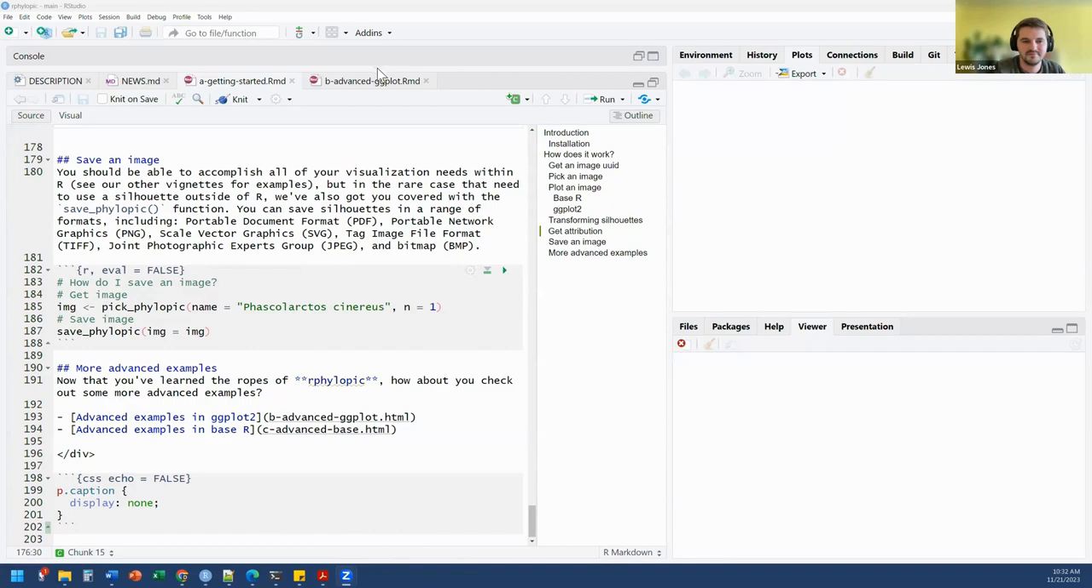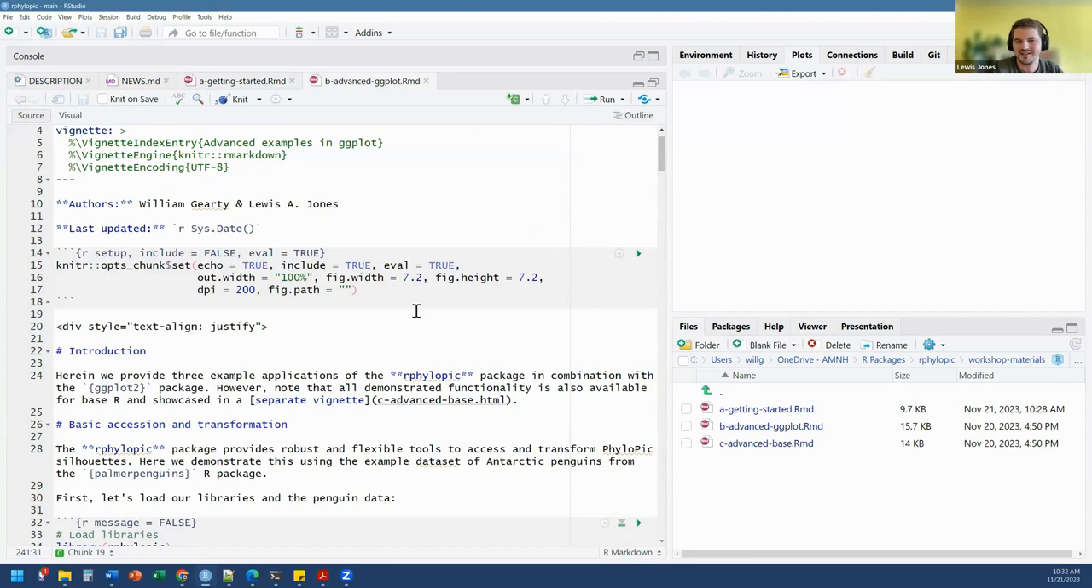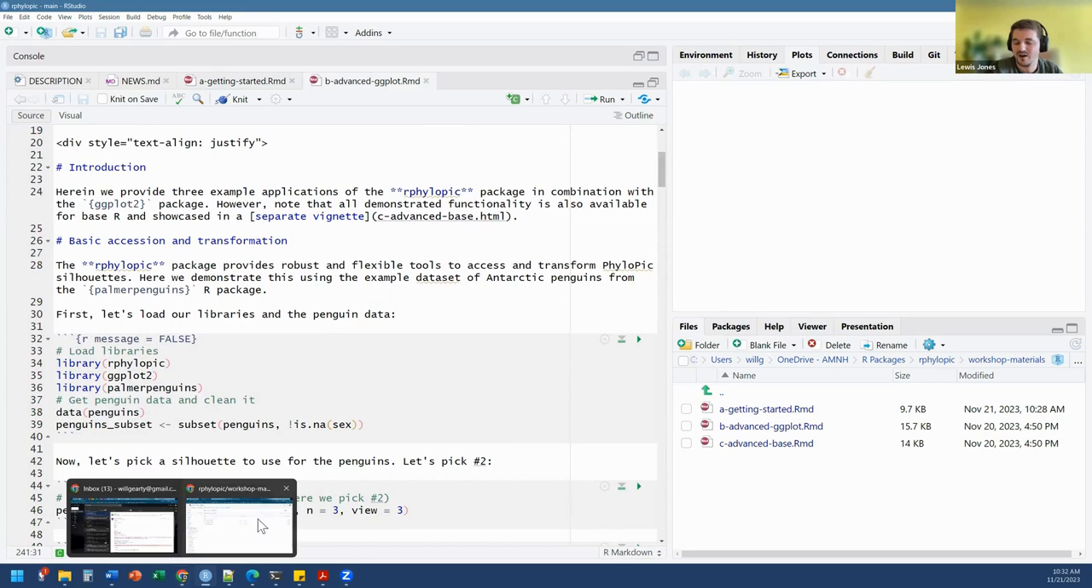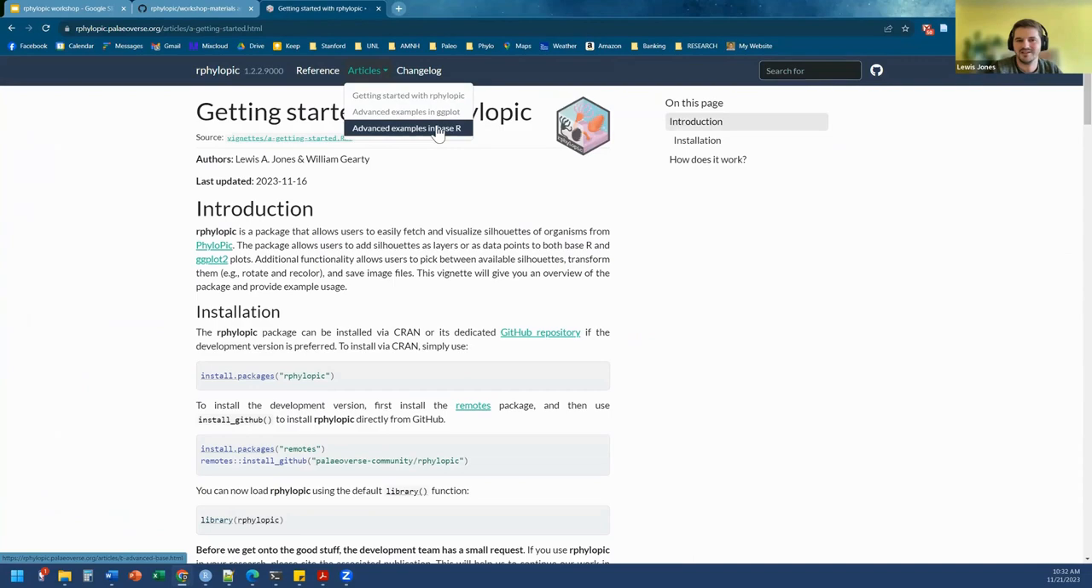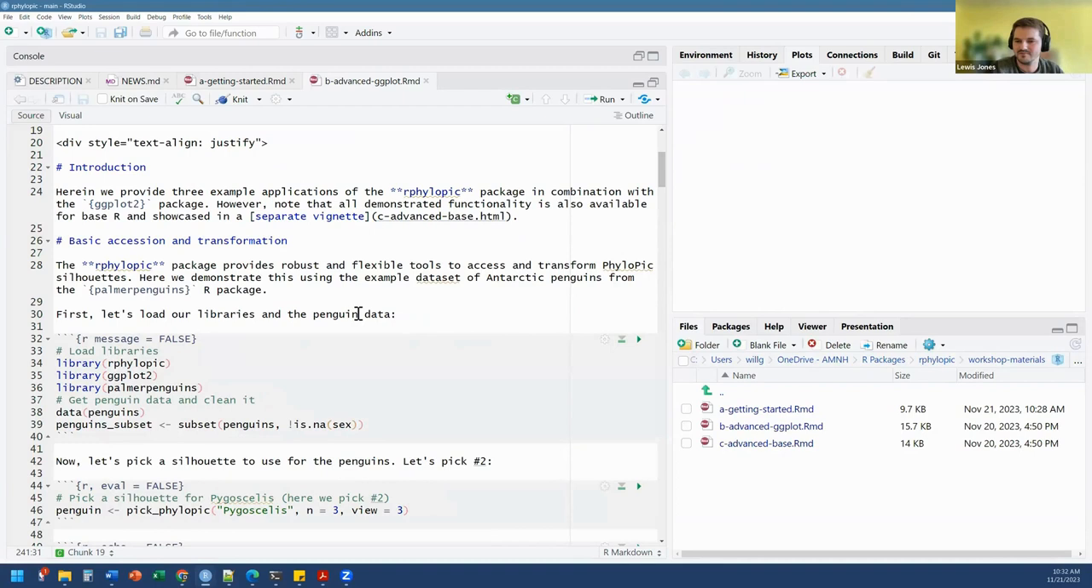So I think what we'll do now is move on to what we call the advanced vignette. And we'll focus on ggplot, because I think this is what most people are using these days. But I should say that we also have a third vignette, which basically does exactly the same, but I think it's in base R. And this is available on our website at rphylopic.pediverse.org. And if you're really interested in looking at more base R examples, I really recommend going there. So I'll pass over to Will now, and he'll run us through the ggplot version. Thanks, Lewis.